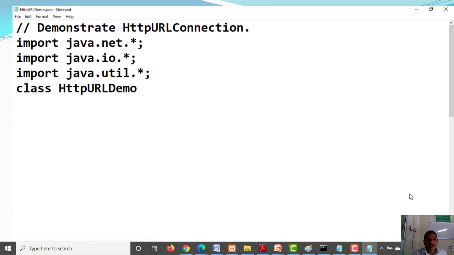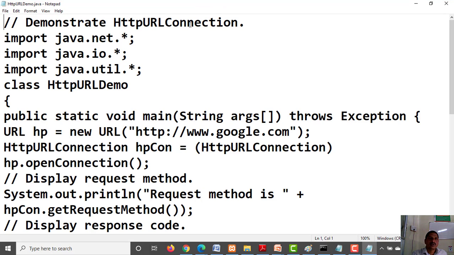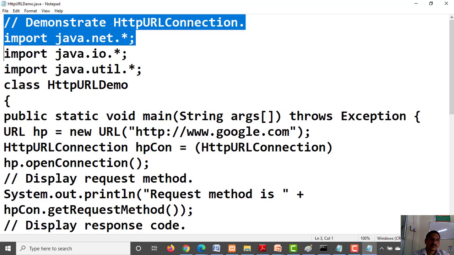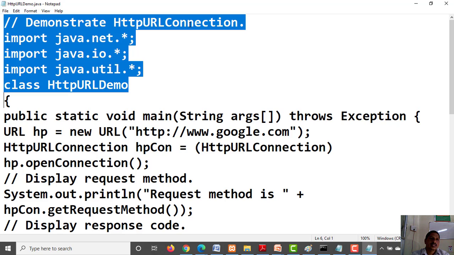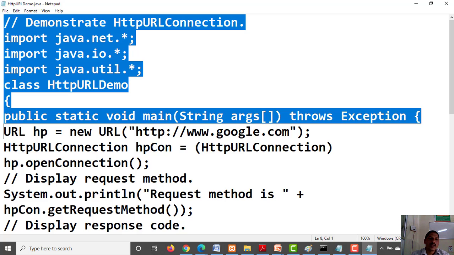Demonstration of HTTP URL connection. First, we need to import the packages: java.net, java.io, java.util. Next, class HttpURLDemo, open the curly bracket, public static void main, String args, throws Exception, open curly bracket.